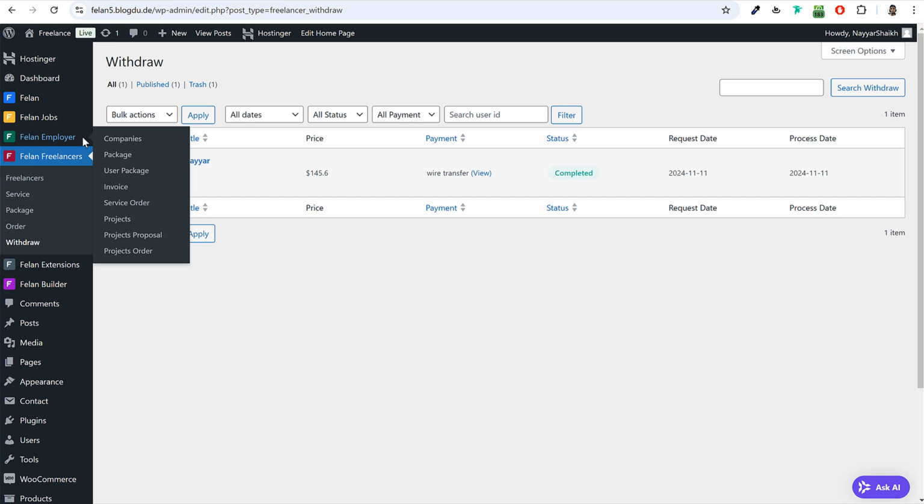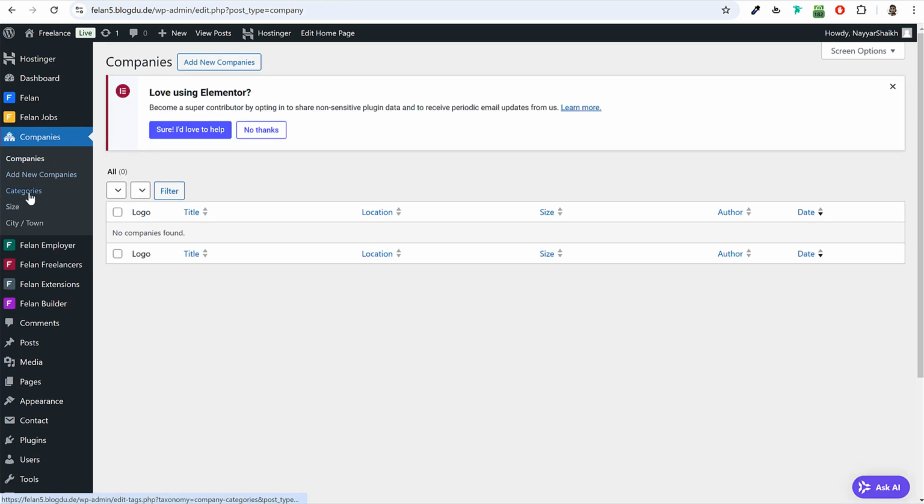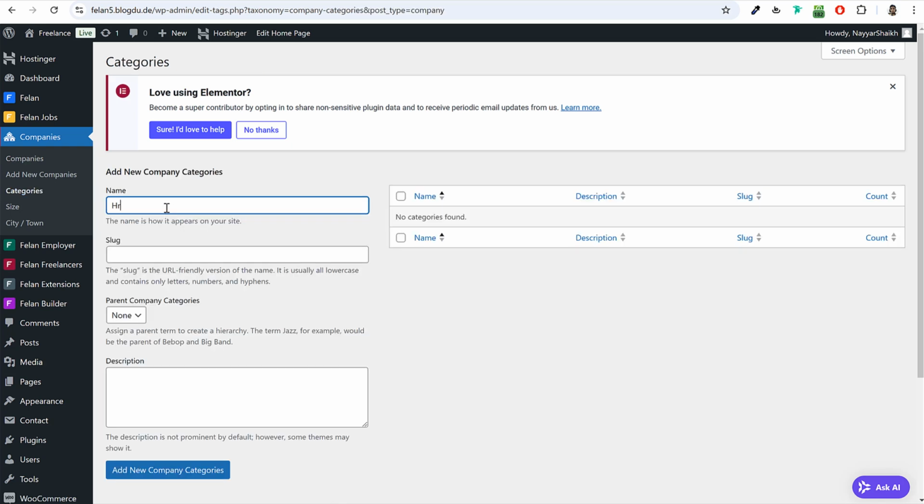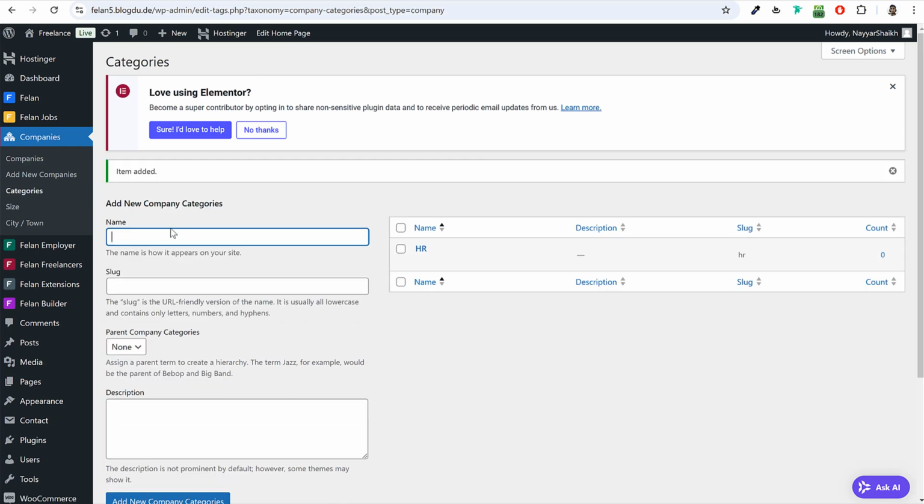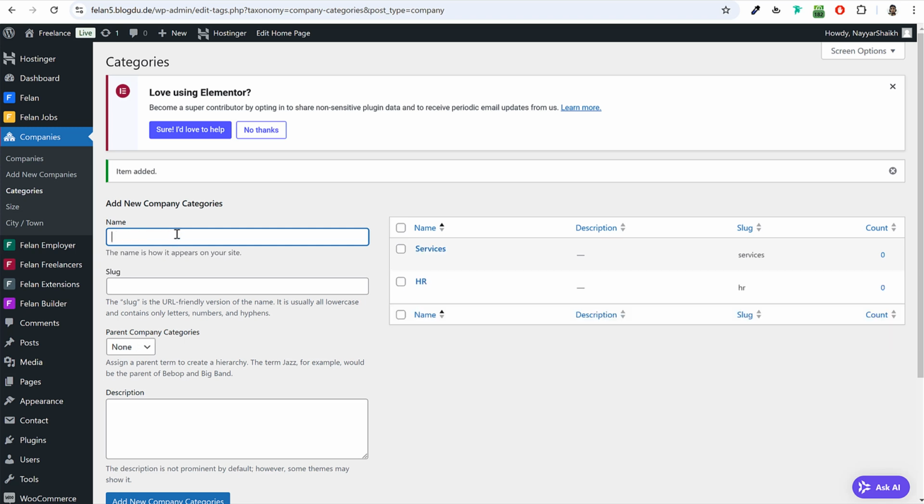You'll see that under Felan employer, the first option is companies. Click on that. Now you'll get these options at the left hand side. Let's click on categories and create different categories like HR, services, management, or technology, whatever category you want. Different categories for different companies.